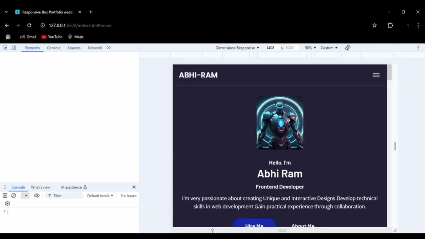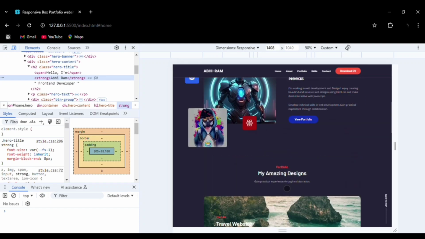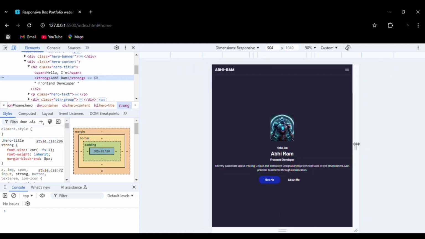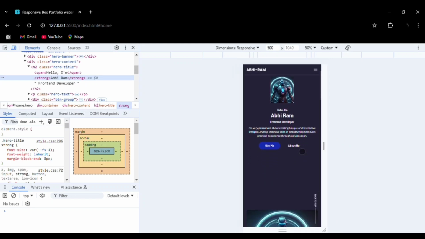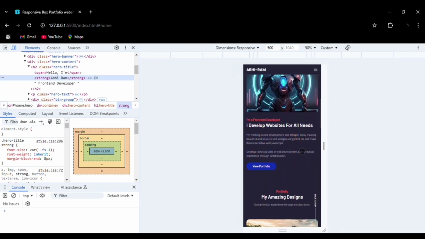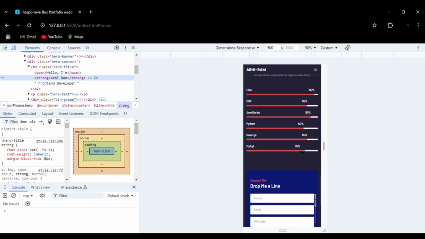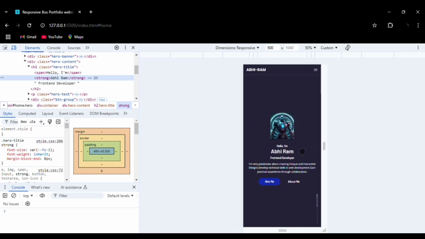So this is the desktop version that we have seen now, and now let's go to the mobile version. This is the mobile version of the website. You can see how neatly they are aligned in the mobile screen size, based on mobile screen size, and you can see the menu bar here.